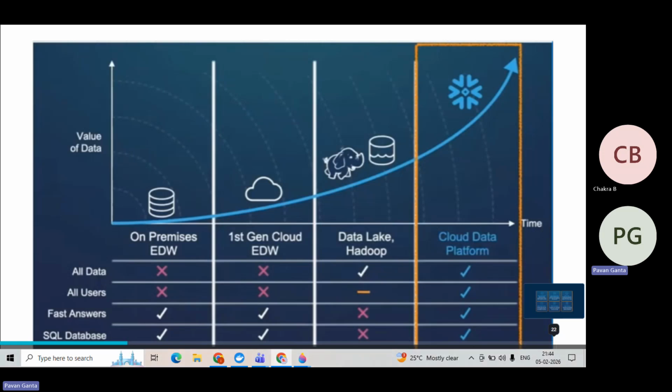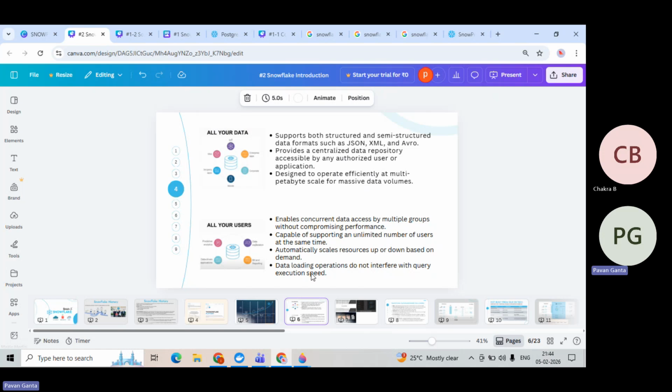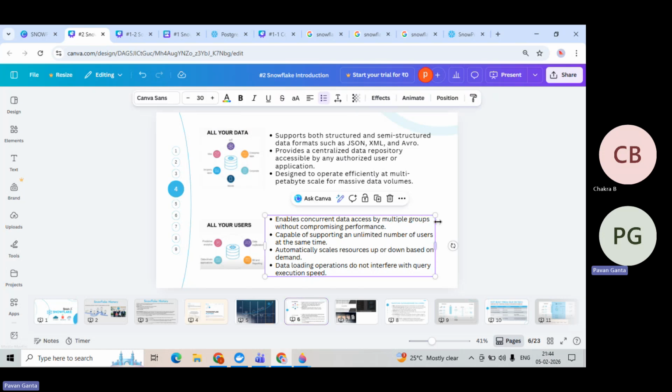Those are solved with the help of concurrency. Enabling concurrent data access by multiple groups without compromising the performance. Capable of supporting an unlimited number of users at the same time. Automatic scale of resources up or down based on the demand.